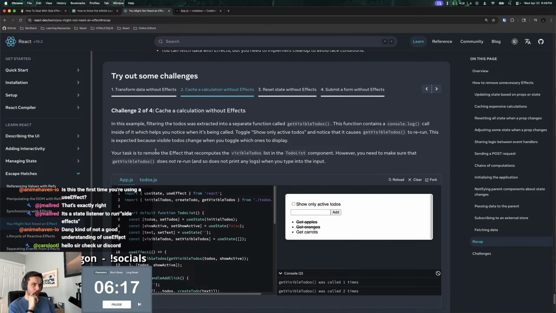Okay, what did I want to do? Remove the effect that recomputes the visible to-dos in the to-do list component. However, you need to make sure that get visible to-dos does not rerun.